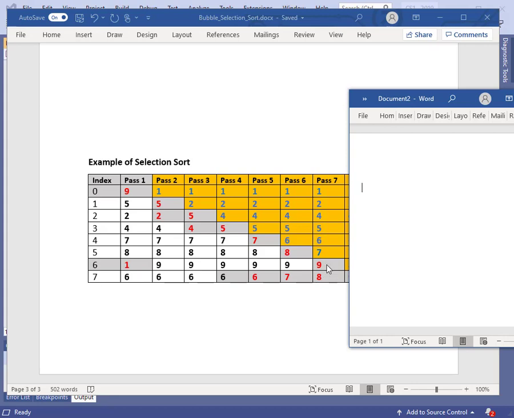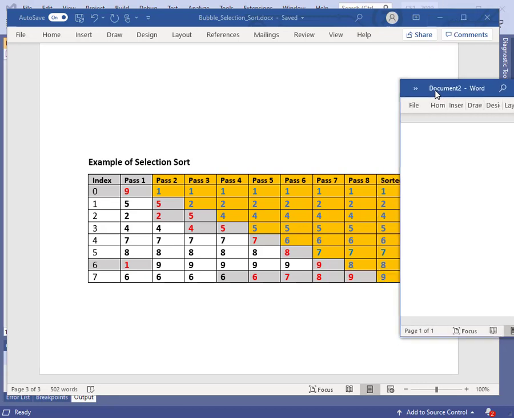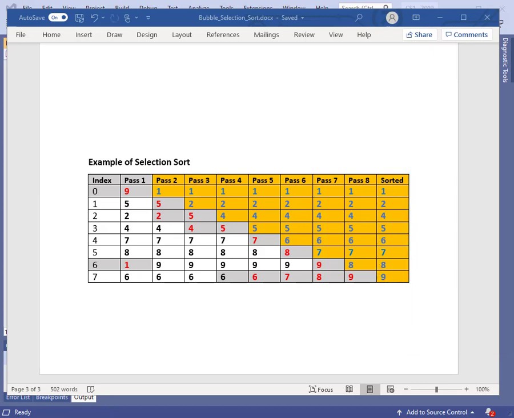Then we only have 2 numbers left. So 9 now is at index 6, and 8 is at index 7. 8 is less than 9, so we swap those, and we have the sorted list. So once we have sorted all the way down to that next to last number, then we are finished with the sort. And here you see the sorted list on the far right.